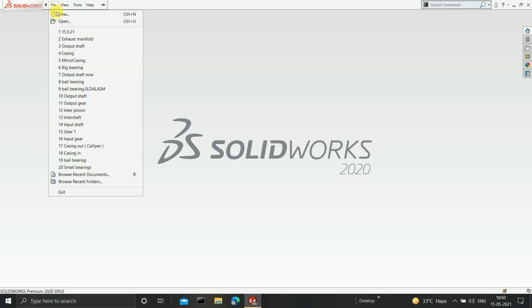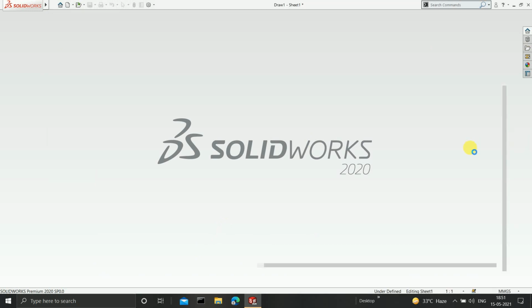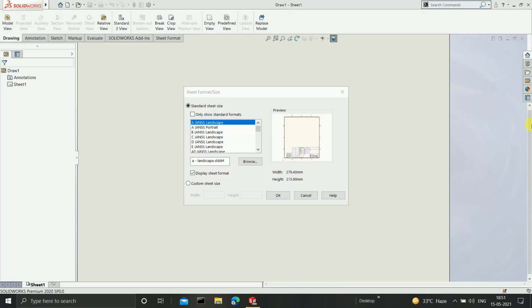Go to file, click on new and select drawing and then click on OK. Now as soon as you open it, it is first going to ask you the sheet format or the sheet size. So here you have two options available, whether you want standard sheet size or the custom sheet size. If you select standard sheet size, then there are various options available over here. Can you see? These are the options that you have to choose from. If you select only show standard formats, then you will see less options which are specifically standard ones.